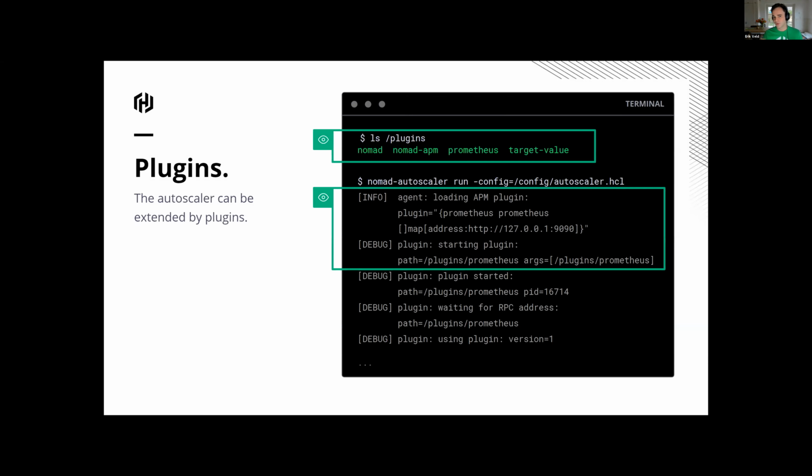So as I said before, there are right now a few plugins that are bundled together. We have the Prometheus APM plugin, and then the Nomad APM plugin, and the target value. But we will be adding on to these later ourselves, and we hope that the community will also start to contribute these plugins as well. And then all we have to do is start the autoscaler with the run command and pass it that configuration that I showed before. And it will then pick up all the plugins that I have defined in there and start listening.